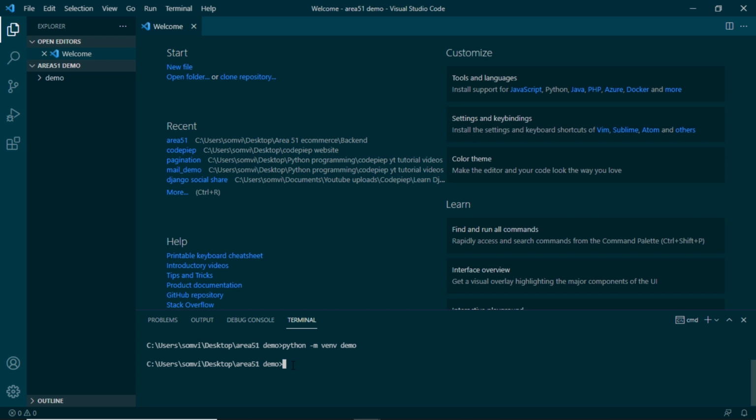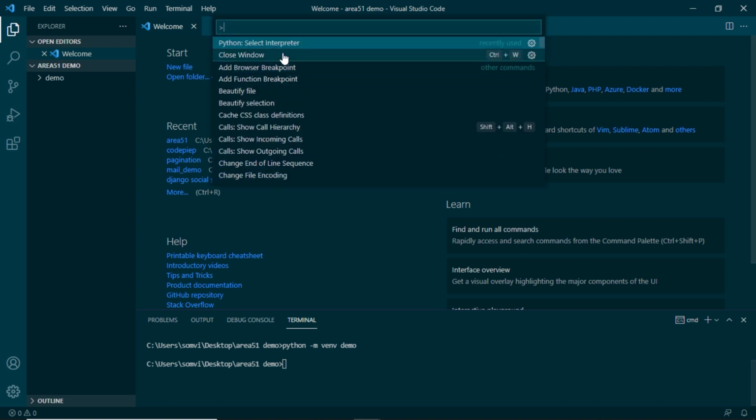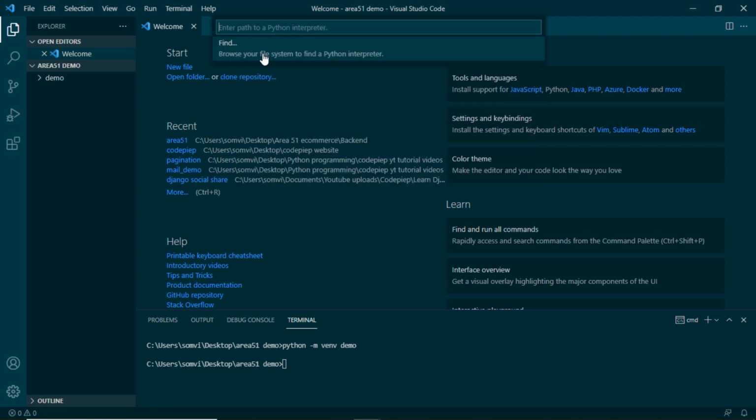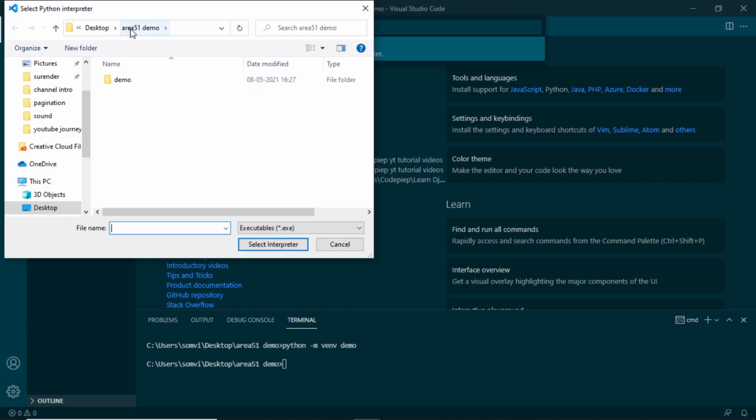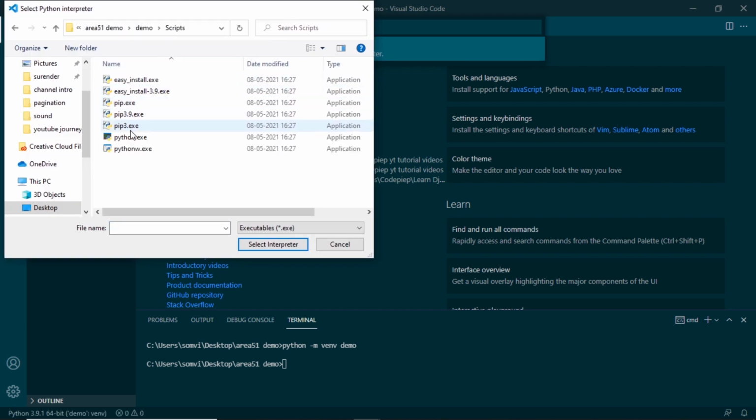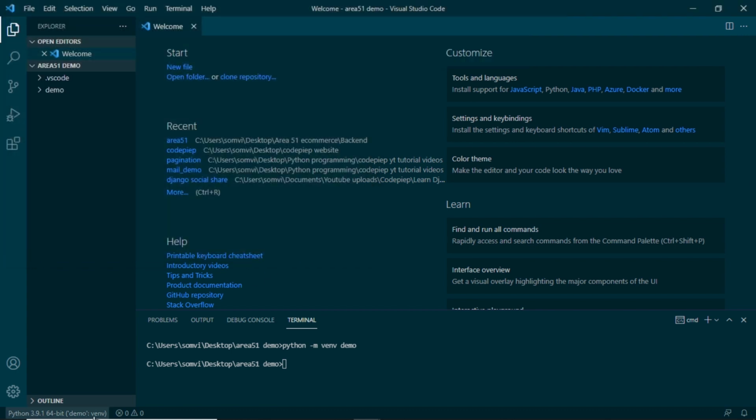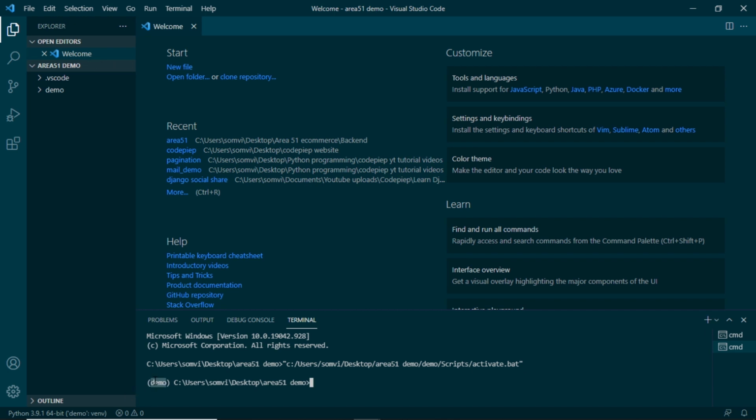But since we are using Visual Studio Code, let me show you how to use the interpreter. So I will use Control Shift P and I will say select interpreter. Enter the path, find the path, and we can see we are in Area 51 demo Scripts python.exe. We can see here our demo virtual environment is activated. To make it activated in the CMD also, I will use a small hack, that is, if I create a new terminal, the virtual environment is already activated. I will kill the previous one.